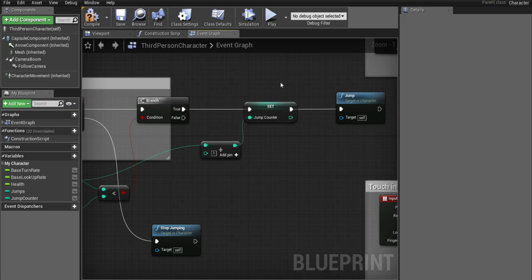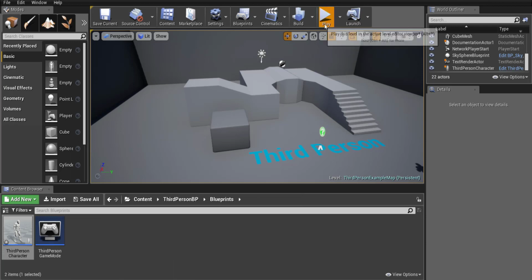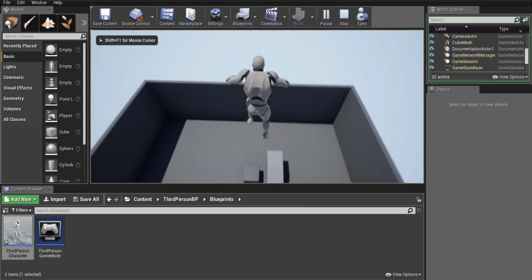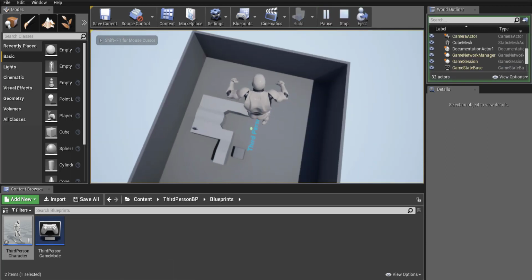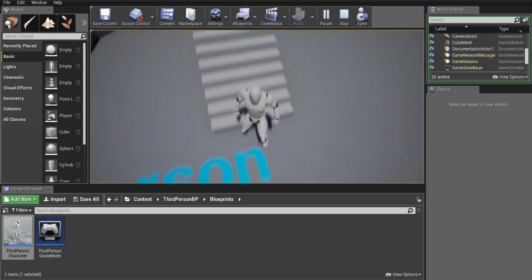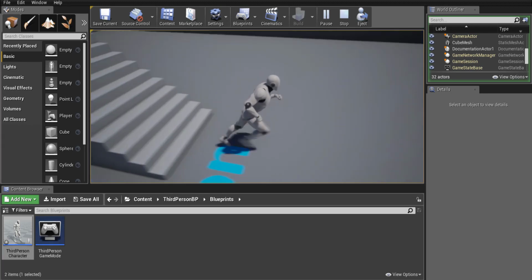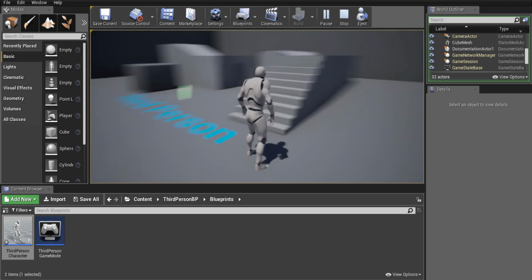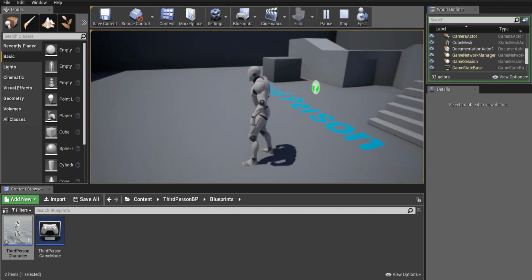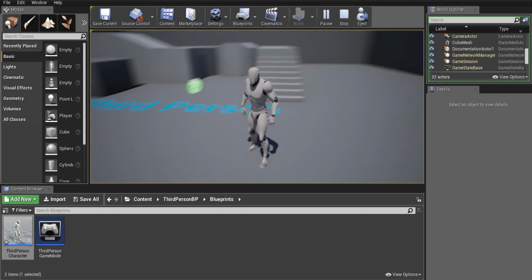So after we jump a few times, and let's go ahead and check this out, compile, go to play, jump once, jump twice. There was a second jump there, I believe. And now I try to jump again. You're going to notice that your character is grounded. You've used all the jumps that you currently have. Since jump counter is no longer true, you can't jump anymore.